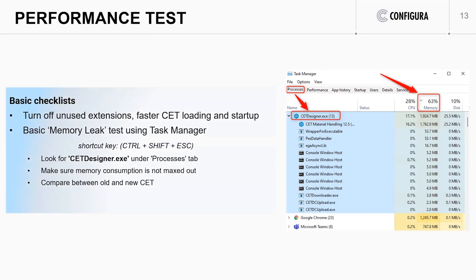Okay, basic checklist. Basically, you can run a very simple memory leak test by using Task Manager. So again, this is a reminder. If you're not using any of the extensions, you can turn off the unused extensions, and that will contribute to faster CT startup.